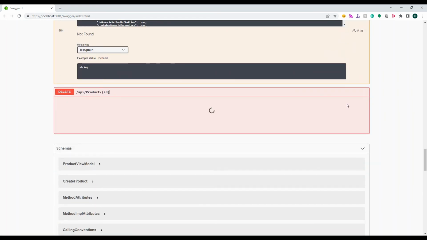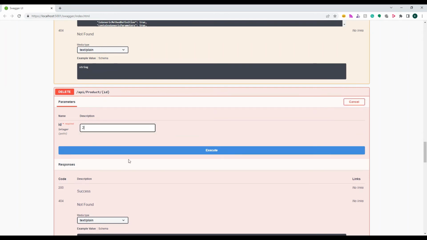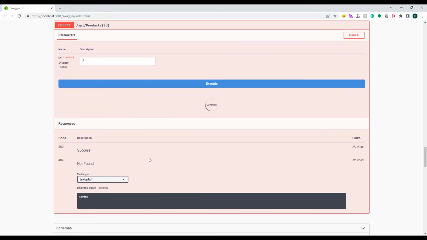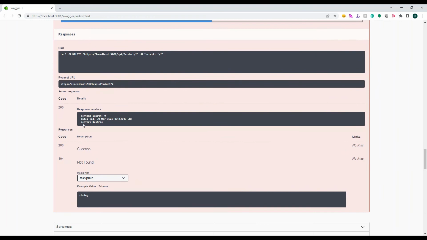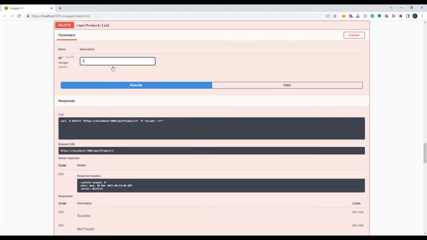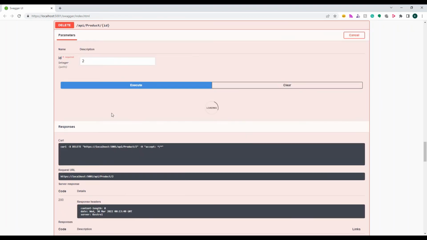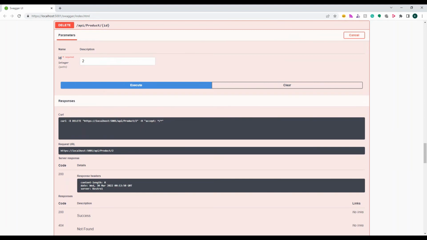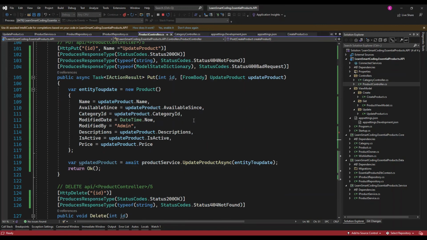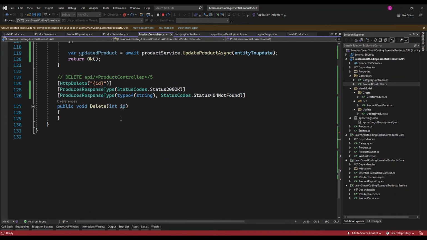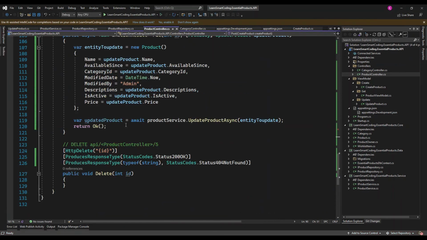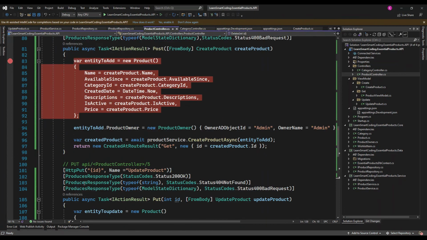Let's take a look at that later, and let's go to delete and see what happens. I'm going to delete the second one. It executed. See, 200 again. If you try to execute the same number, it was already deleted, so you should ideally get 404. Let's see what happens. We haven't done anything for that yet, so let's implement it.